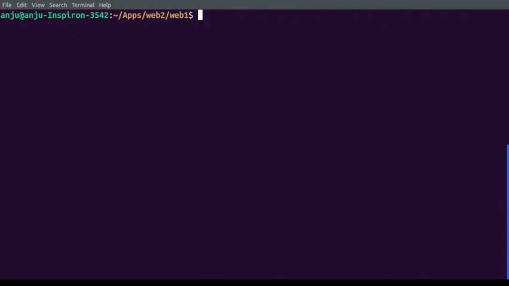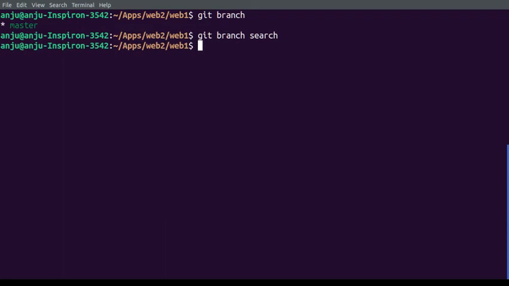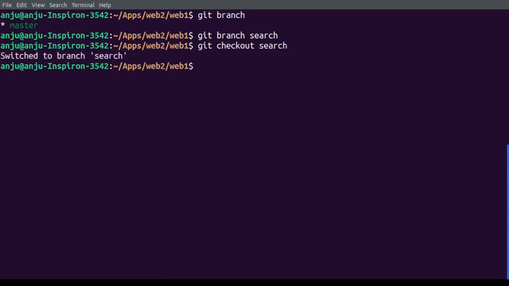So I'm going to see what branches I'm having now. See, I don't have any other branches. I'm on the master. So I'm going to work on the search feature now. I'm going to create a search branch and do a checkout. And if I give the command git branch, I'll be able to see that I have a search branch now, and I am currently on the search branch.